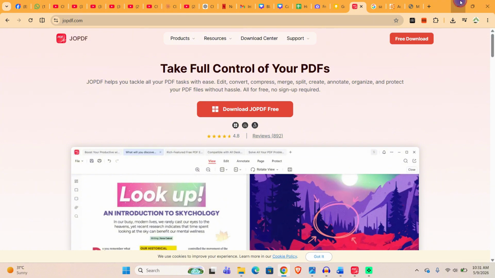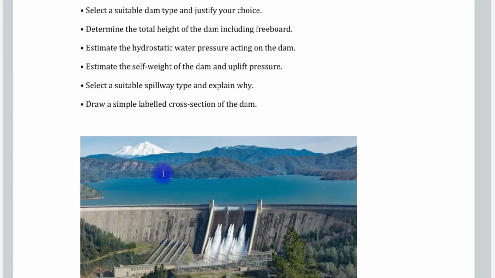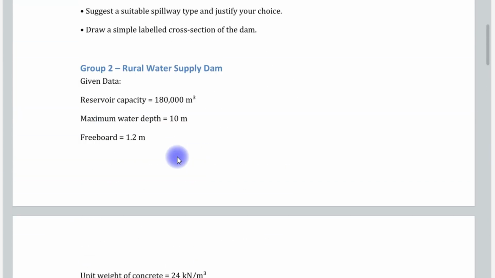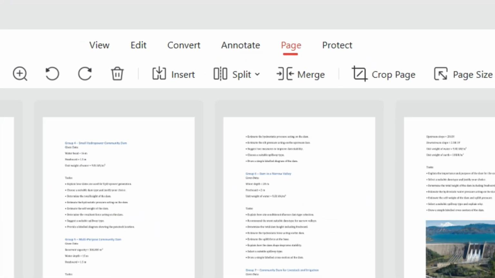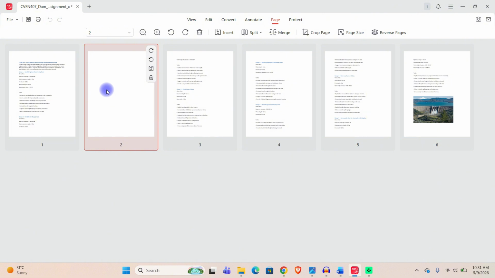I have downloaded mine. So let's say I open this PDF and I have these pages, and I want to rearrange or organize the pages of this particular assignment or document that I have. So all I need is to come to page over here, and you can see it has split everything, and you can go ahead and insert a new page. If you have any page that you want to insert, you can see you have inserted it.